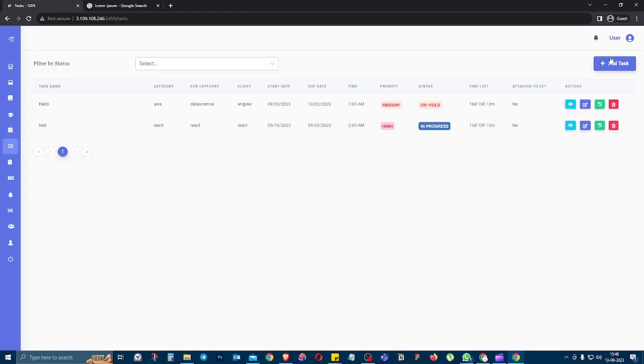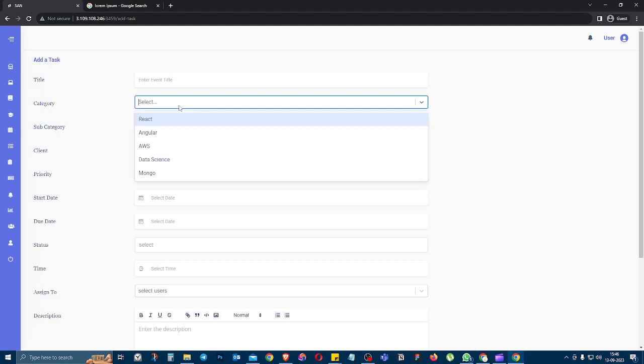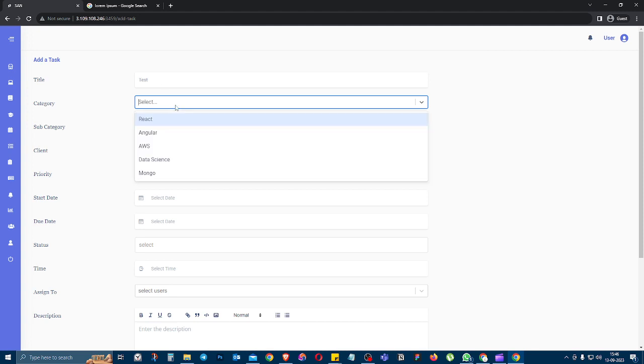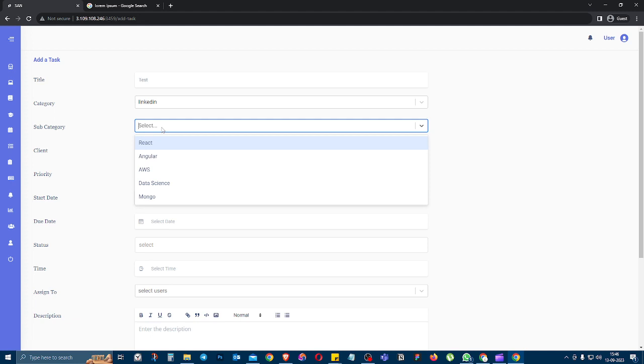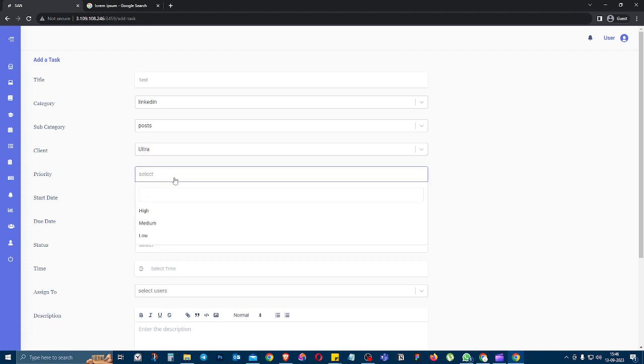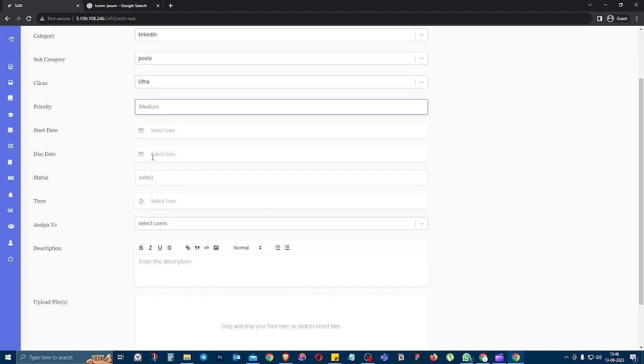Then we have the tasks. You can always go and create a task, select the category. Category can be anything. So for example, post maybe. Then you can create, it can be for any client. So ultra priority, you need to select the priority, like maybe medium.